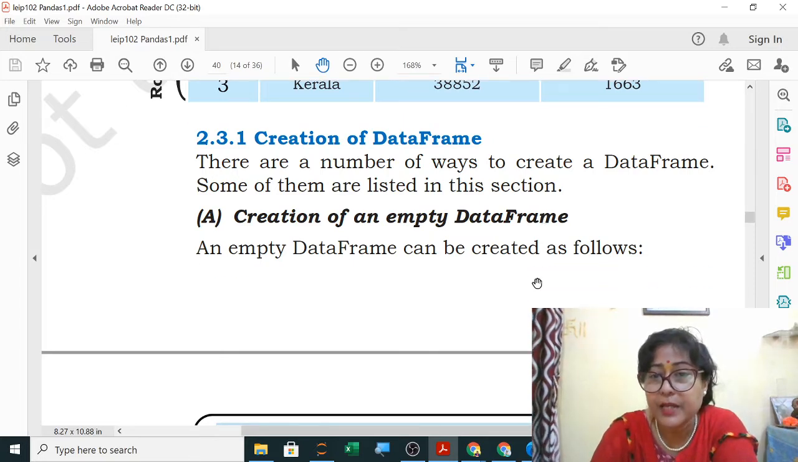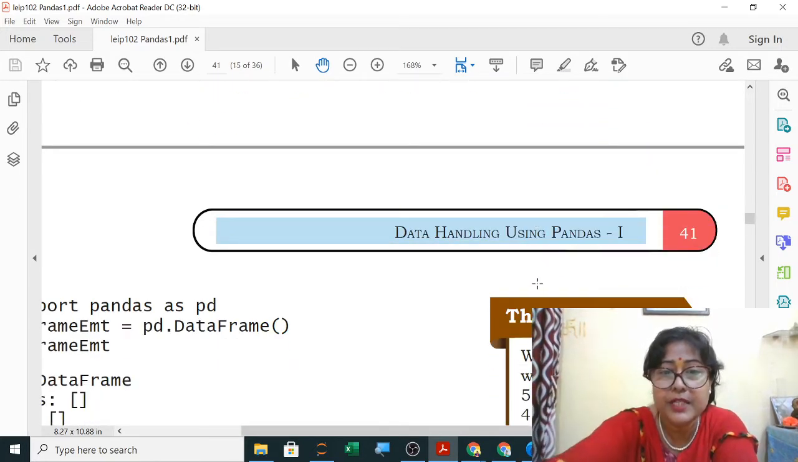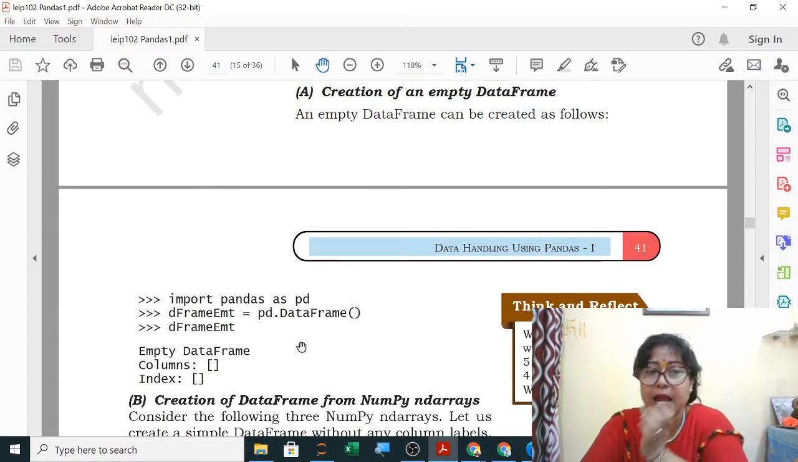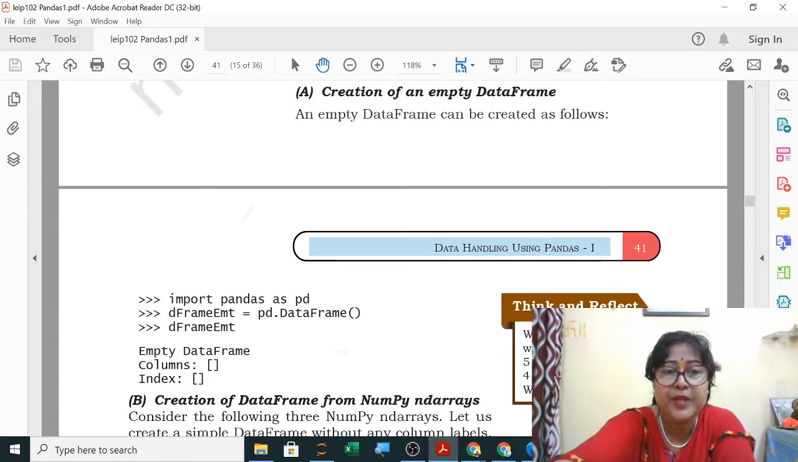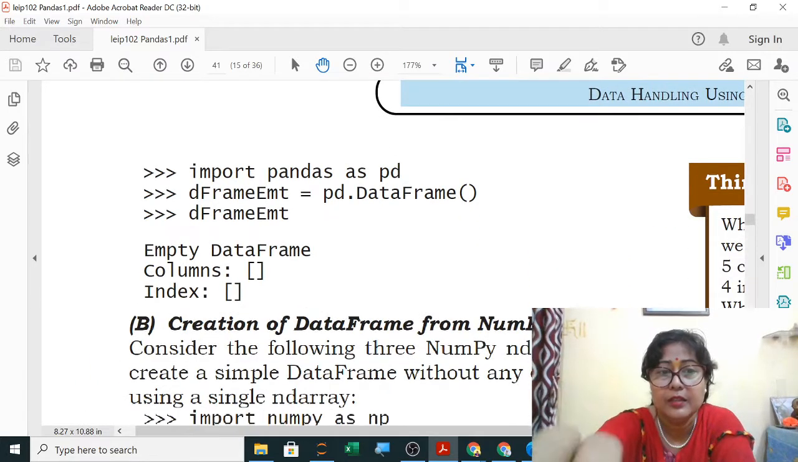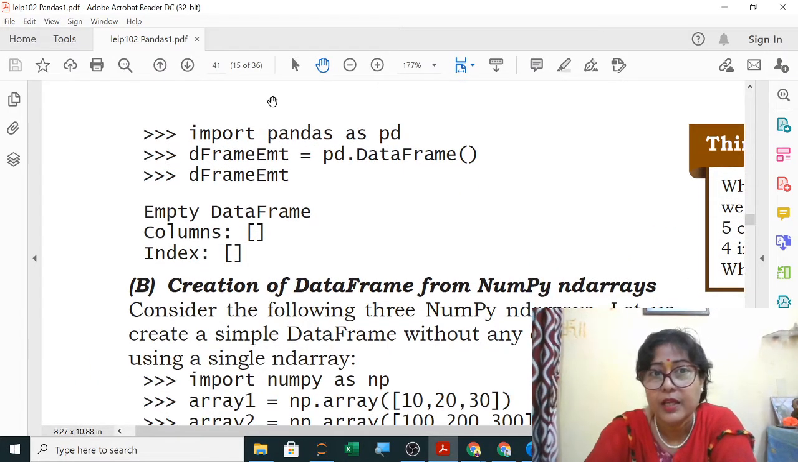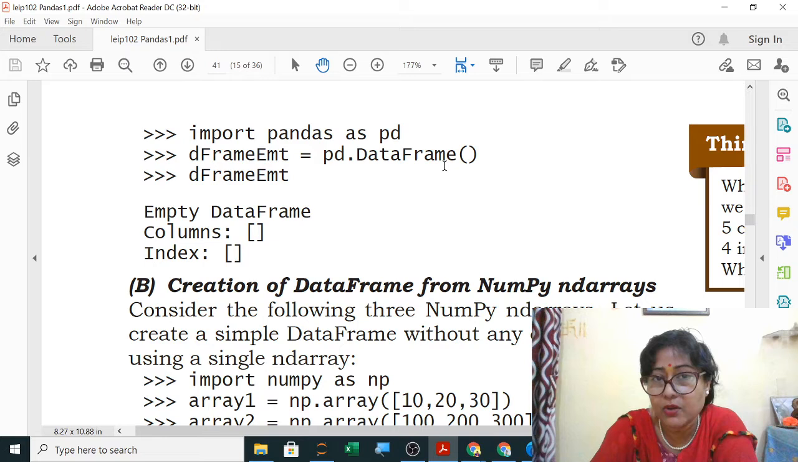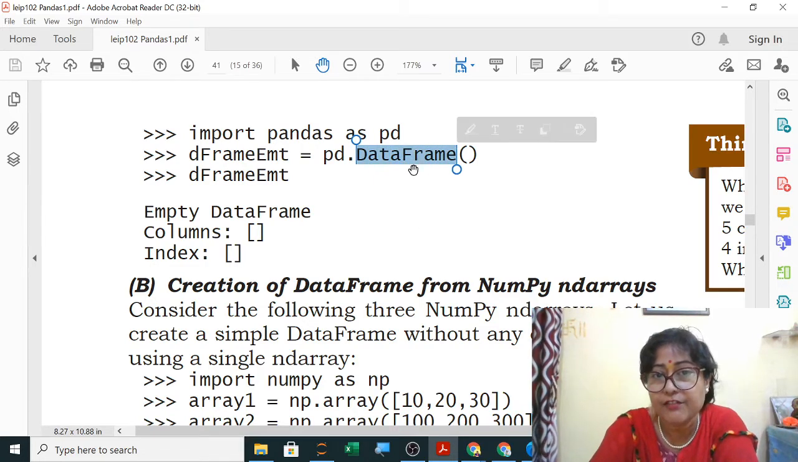An empty data frame can be created as follows. You can simply write import pandas as pd, and then you give your name. Any doubt? Suppose I want to give any name, df you can give or any name you can give, equals pd dot DataFrame. Now see carefully, D is capital and F is capital. So this is the syntax. You have to write it as it is. D will be capital, F will be capital.